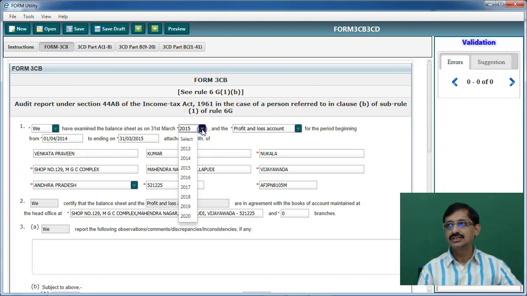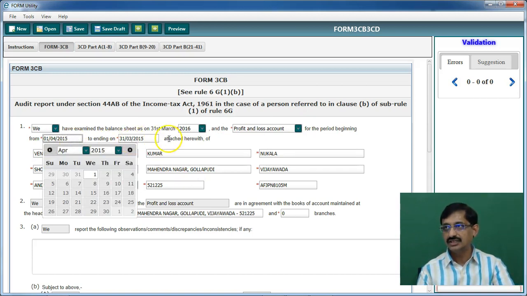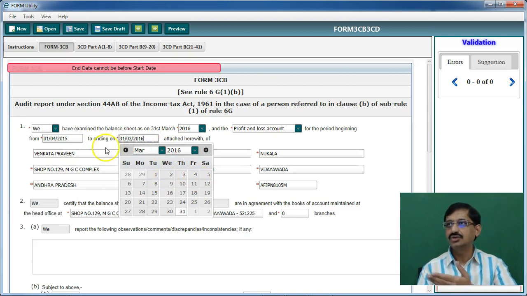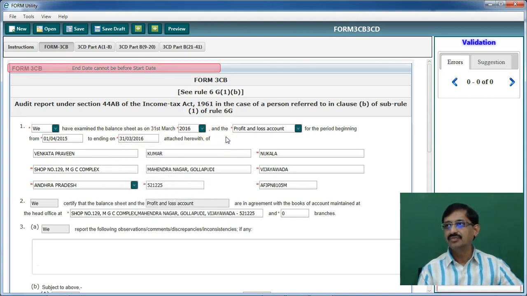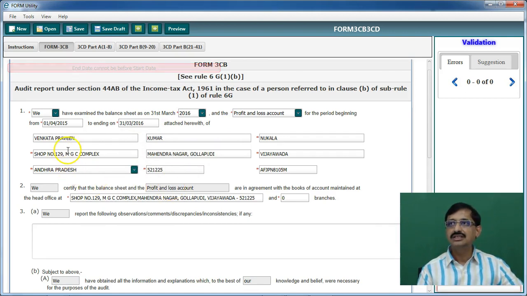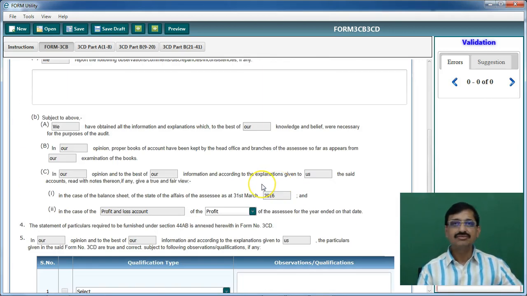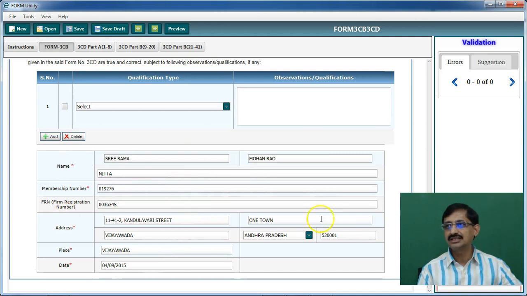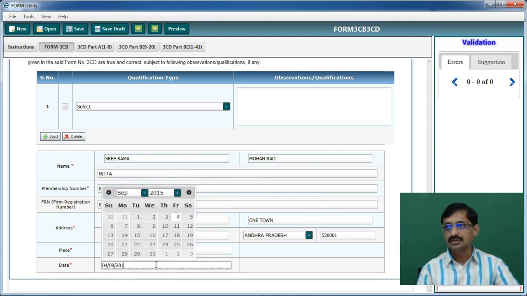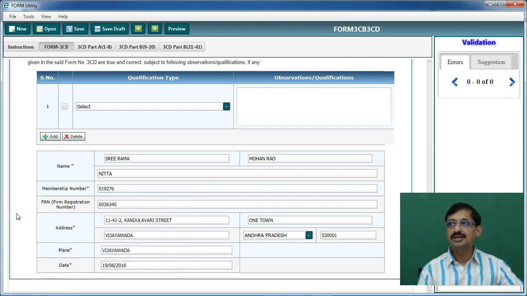What you have to do is just change the dates here. Change it to 15, change it to 16. You need not even use the calendar; you can directly type. We already know that generally the addresses etc. will be the same as compared to the previous year, so you need not modify all those details. If there is a change, you can change it at those places. Now you can observe that this is populated. You can give the current date. Let us say today is 19/6/2016. Finish. So the first page of the audit report is finished.